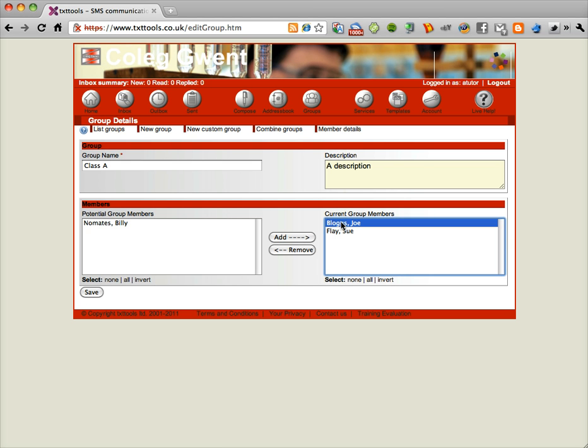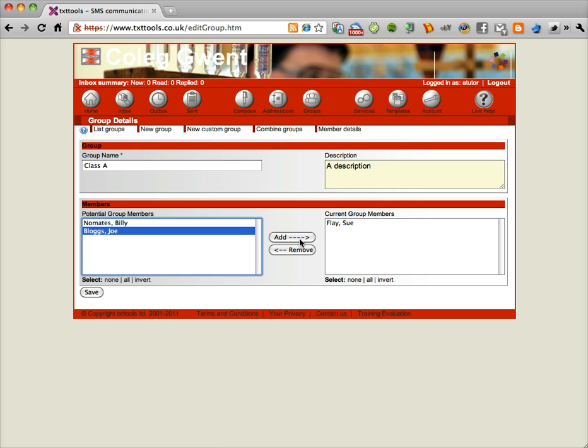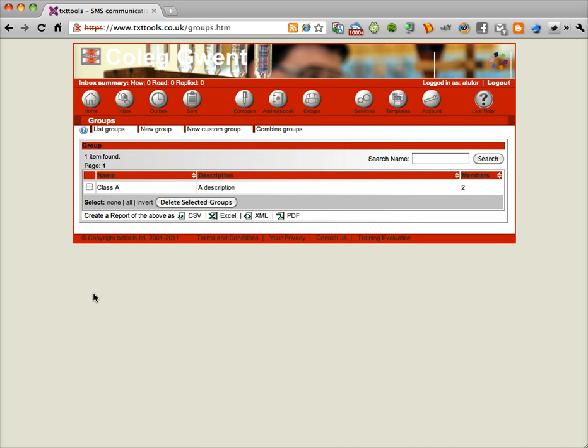And you can do the same to remove. Click on Joe, remove, and that takes them back into the potential members group. Just put them back over there. So to save that group, you click on save and it takes you back to the list groups view.